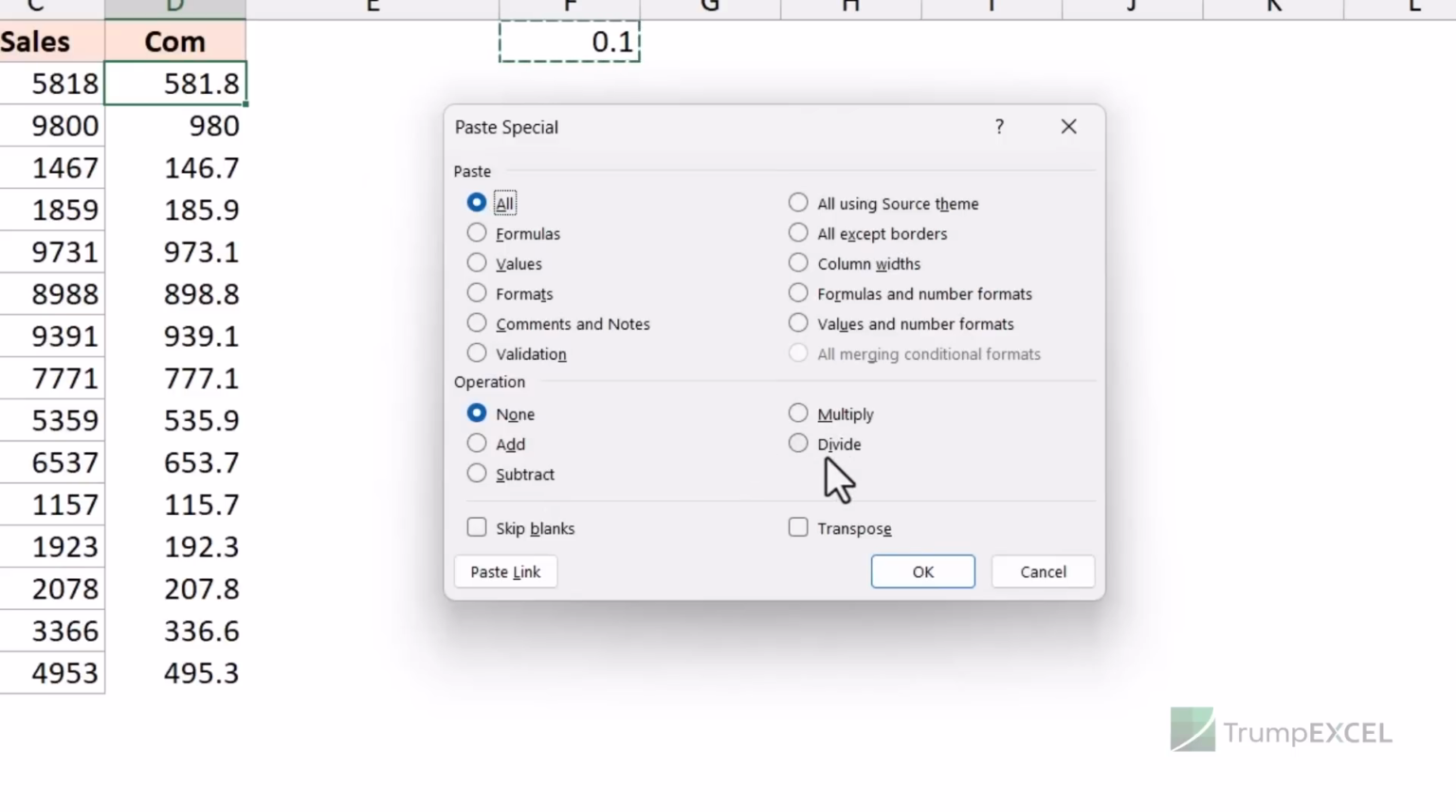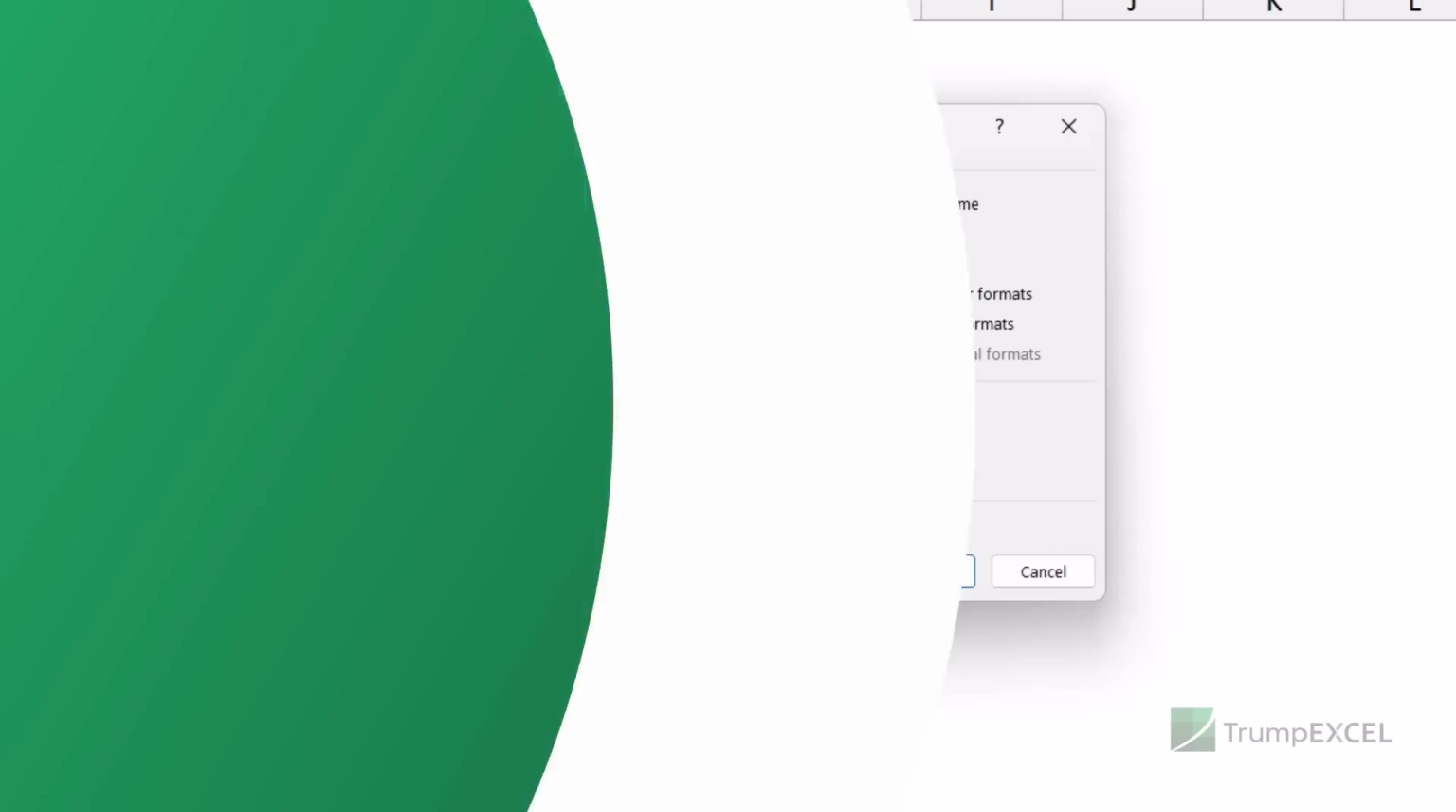Now again, this is one way of doing it. There are obviously formulas that you can use, and I'm not really a huge fan of this option. I rarely use this, but again, this is something that you should know about that is available for you in the paste special dialog box.